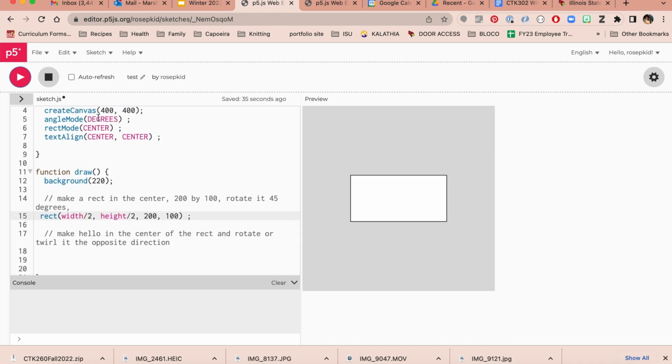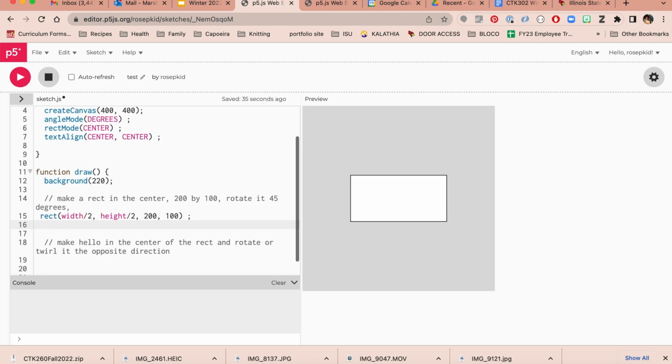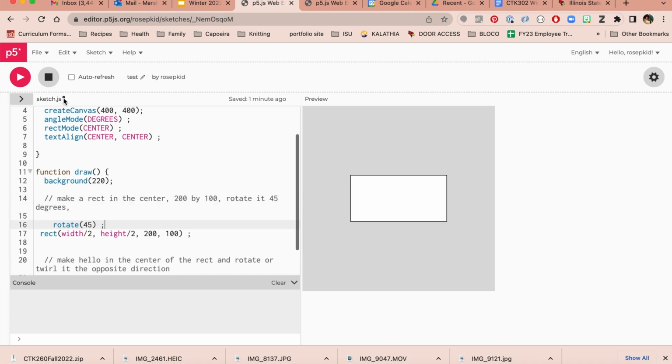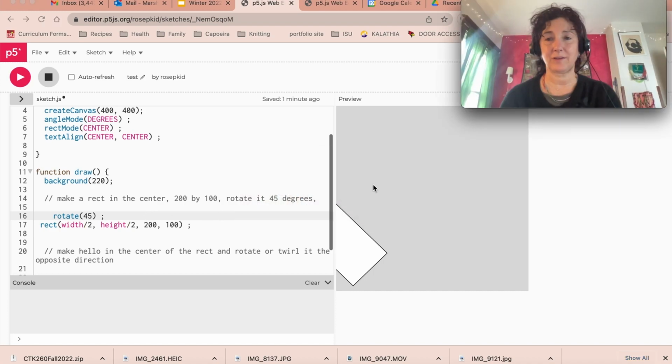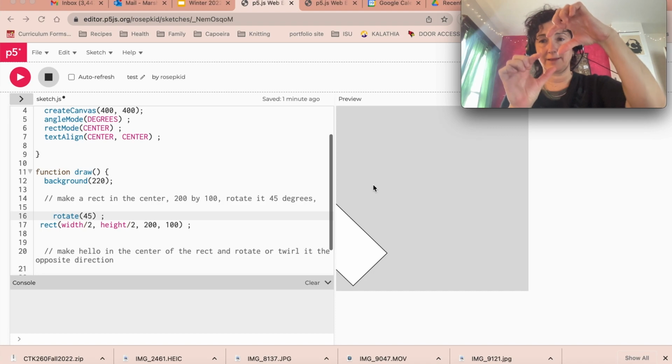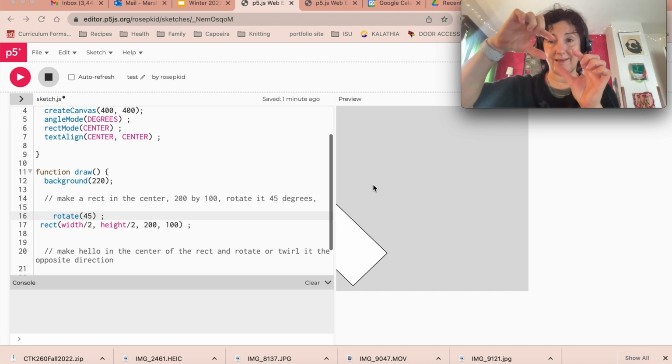And then I'm asking myself to rotate it 45 degrees. I've got angle mode degrees up here, so I know when I use rotate, I can do 45. In fact, I probably want the rotate before the rectangle. Yeah, I definitely want that. So I'm going to do this now. Let's see what happens. You see it rotated 45 degrees around the origin. That's not what I wanted. I wanted it to look like a box, and then I wanted it to be like this or like this, right around the center of it.